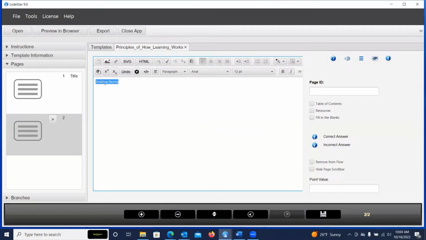I'll do that. And I'll go ahead and make that into a heading. So here we'll supply a strategy, and the learner has to select the right principle of learning. If I wanted to, I could add a graphic.